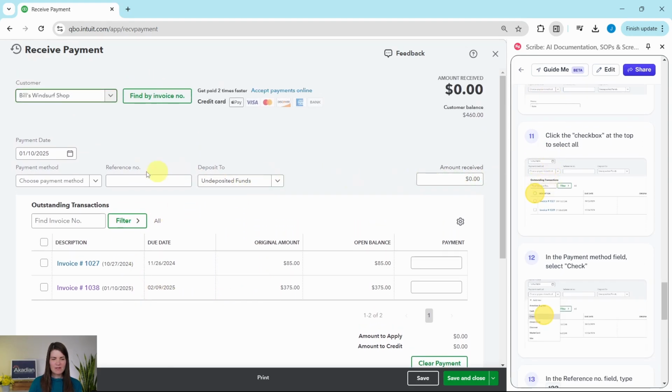Now we're going to leave this payment date field as is. It's going to default to today, which was fine for the purpose of this exercise. Of course, in real life, you want to make sure that this date matches the date of the actual payment being received. Dates are super important as you're doing bookkeeping, so just keep that in mind as you are working on the books.